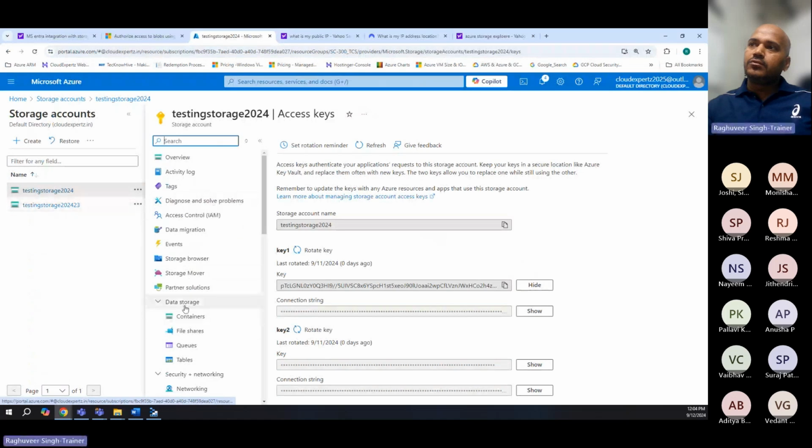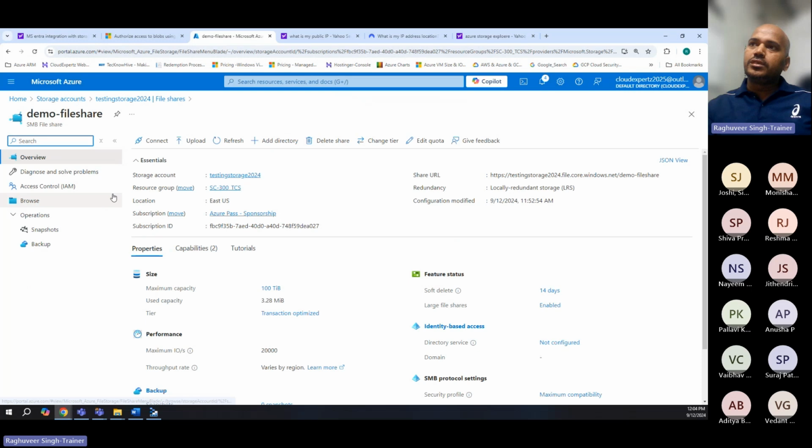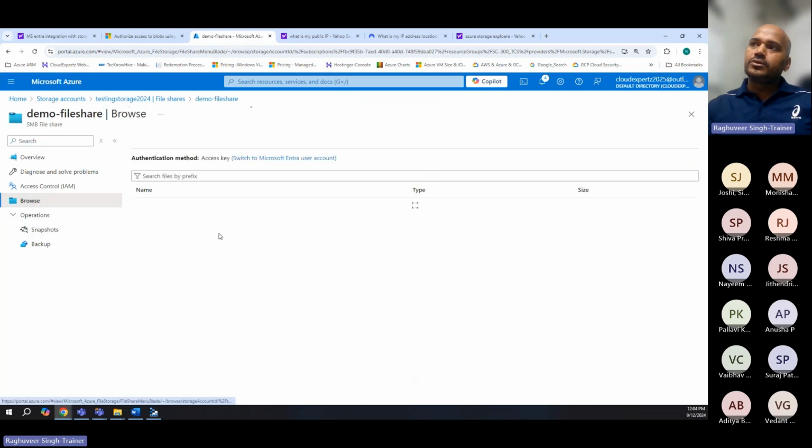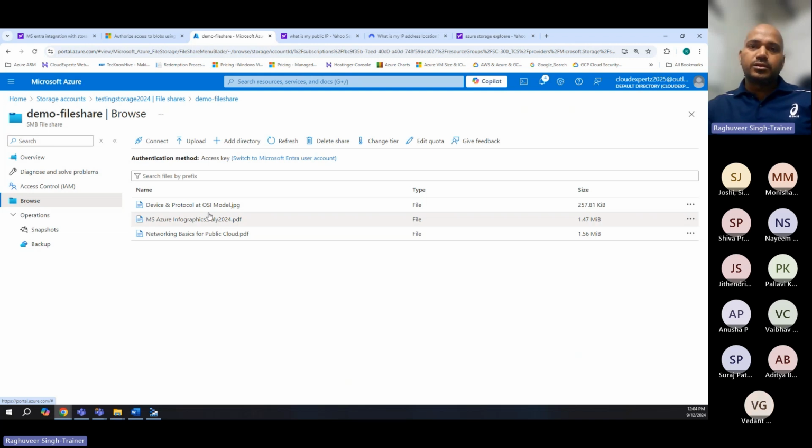So if I navigate to the file share, you will see the same documents here under browse, those three documents. So that's how you map a file share to a system. Now you can use the same method to map this file share to thousands of systems. If you don't want to do it manually by navigating to each device, then you can use this.